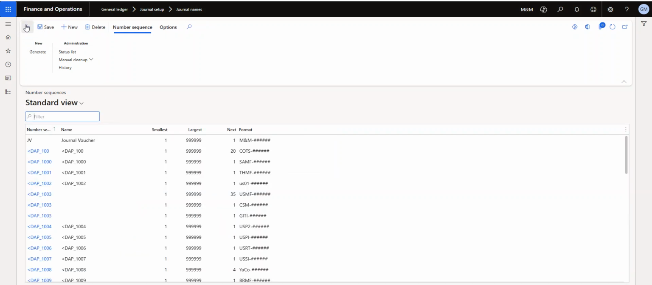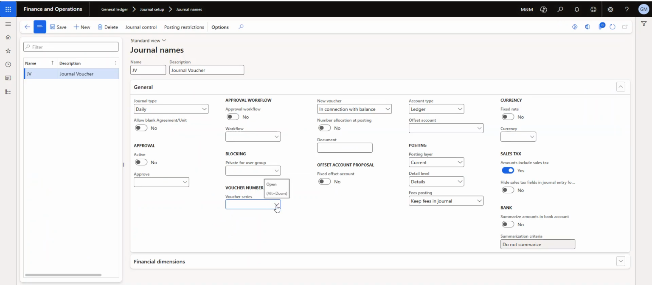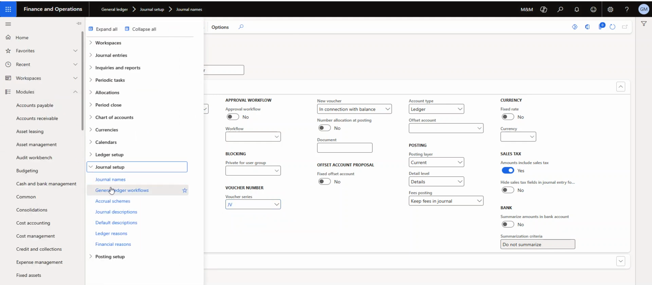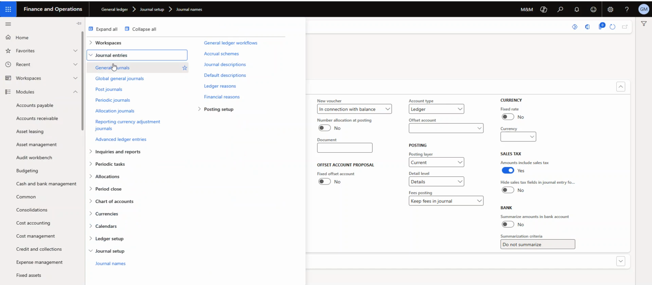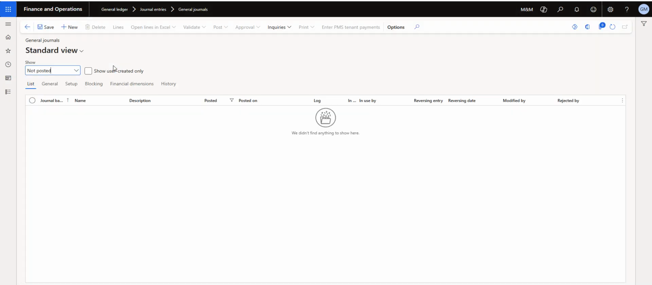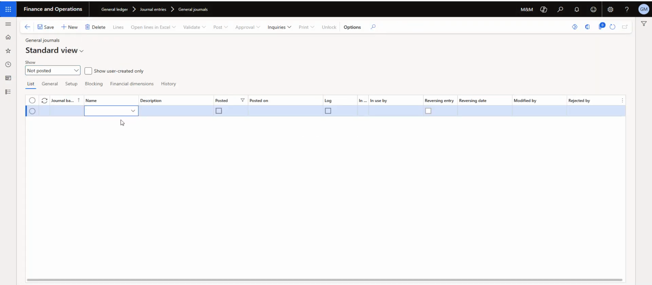Now in this particular journal name I am mapping that journal voucher series, and I have saved the record. So my journal voucher has been created. Now if I go to journal entries, journal, and click on new, under names you can find the journal number, the journal batch number. This journal batch number should be updated automatically.